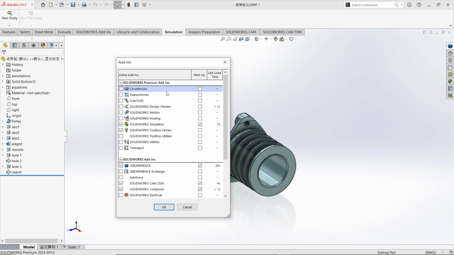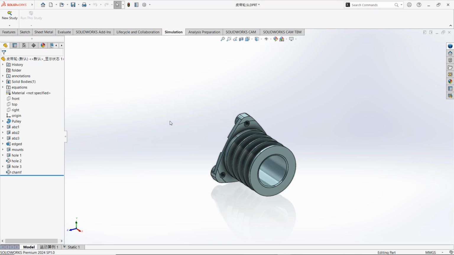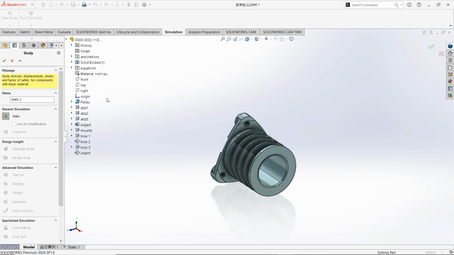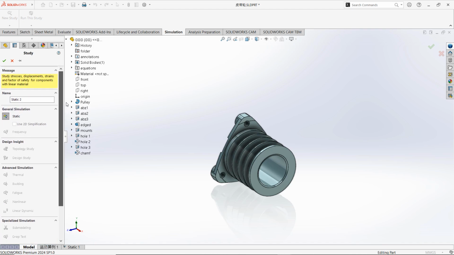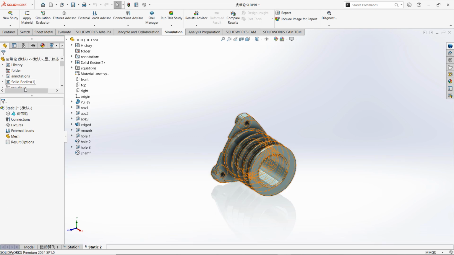So first up, we'll go to our add-ins and we're going to select simulation from the list. In my case, it's already turned on here. I use simulation all the time, so I've got it on from startup. I've got my simulation toolbar, just like any other tool in SOLIDWORKS. So I can drop this down, say new study, and in here, depending on your license type, that'll determine what studies are open to use. So static is the only one I've got, just as well, that's the only one I want to use.